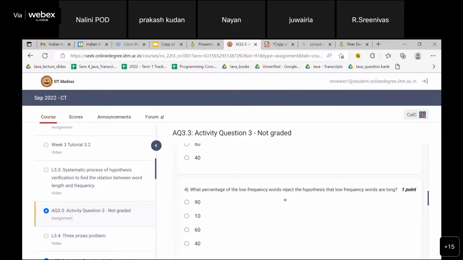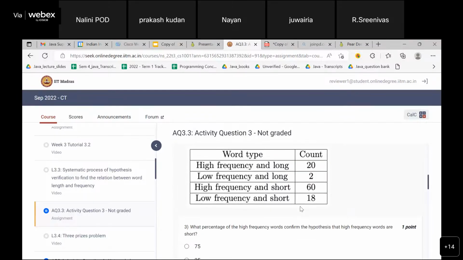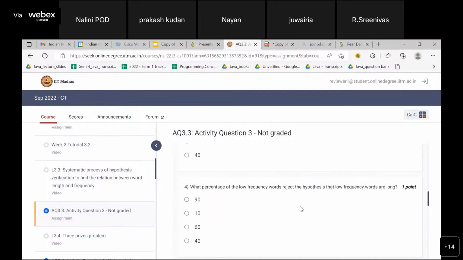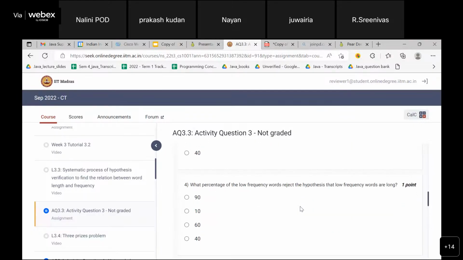But here we are telling reject the hypothesis. How many reject the hypothesis means that are not following that, which should not be followed, low frequency words should not be long. So which words won't follow, that means low frequency words are short, right? That is the correct thing we have to check for, no?